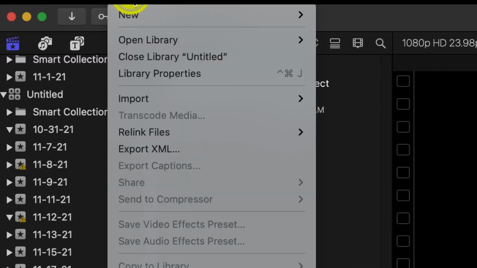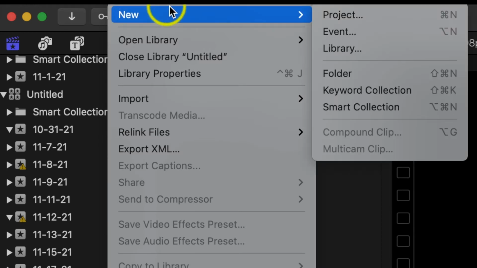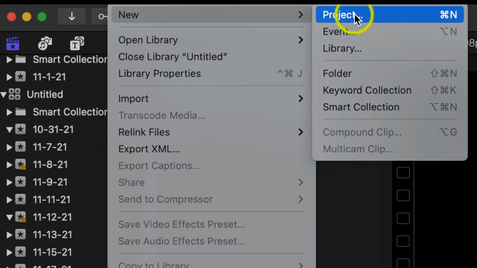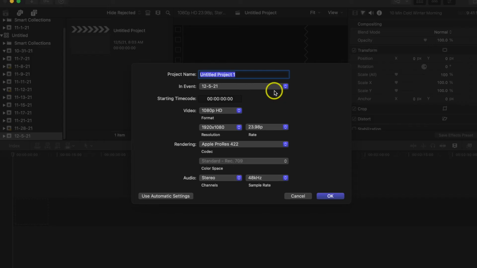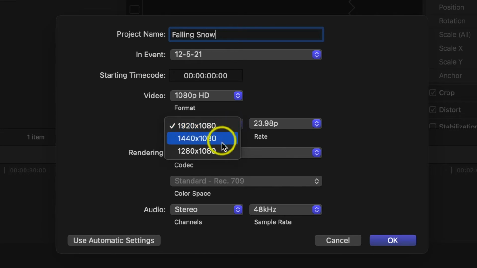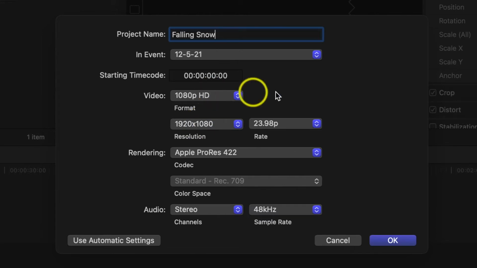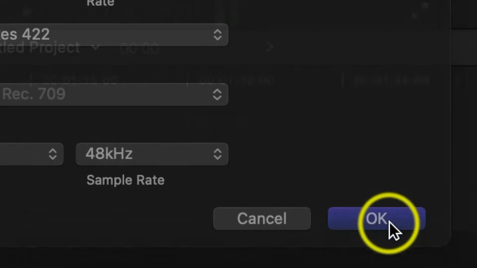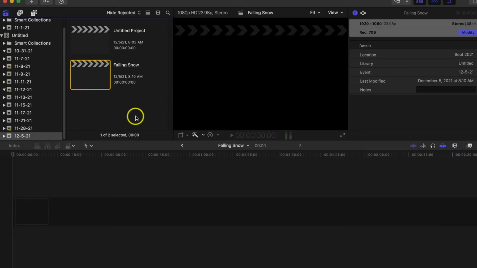So I'm going to go File, New, Project, and I'm going to call this Falling Snow. Now, depending on the type of video, you could be up for 1080 or you can go up to 4K if you want to, but I'm just going to keep this particular video in 1080 format because I'm just going to be displaying it on more or less social media.